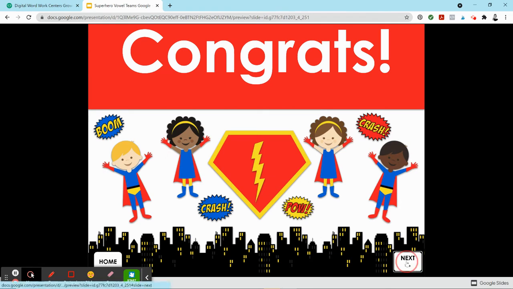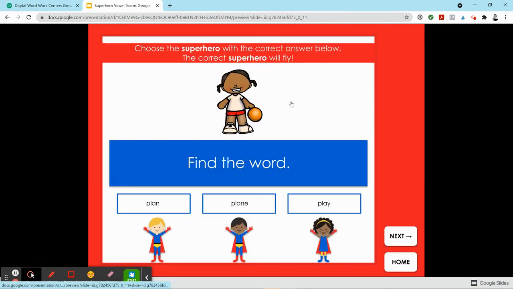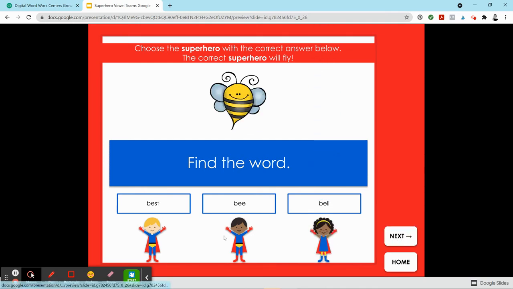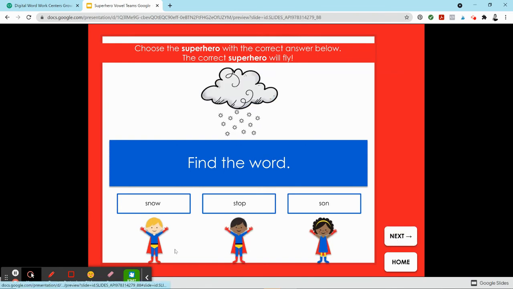Okay, here's what the next set of questions looks like. It is very similar. Your students are naming the picture, finding the word, but they just get a little bit of a different fun addition. The correct superhero is going to fly. So this girl is showing us the word play. And B, the superhero flies. And snow.